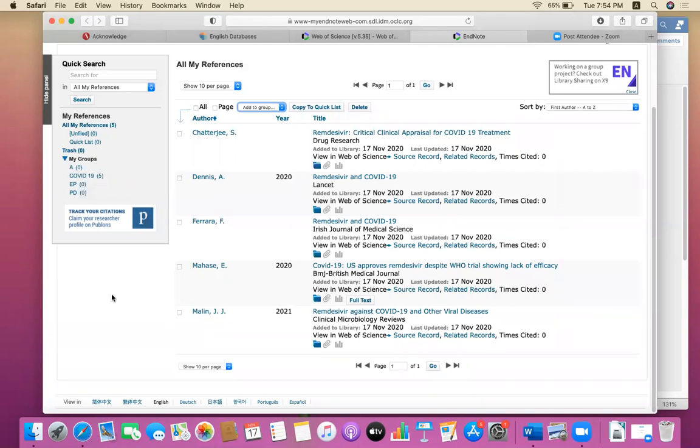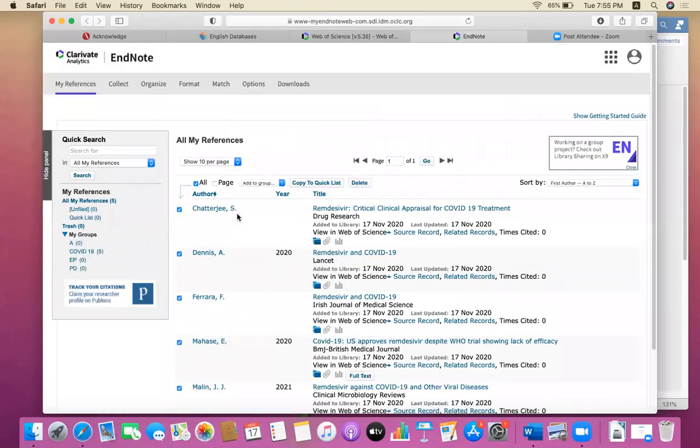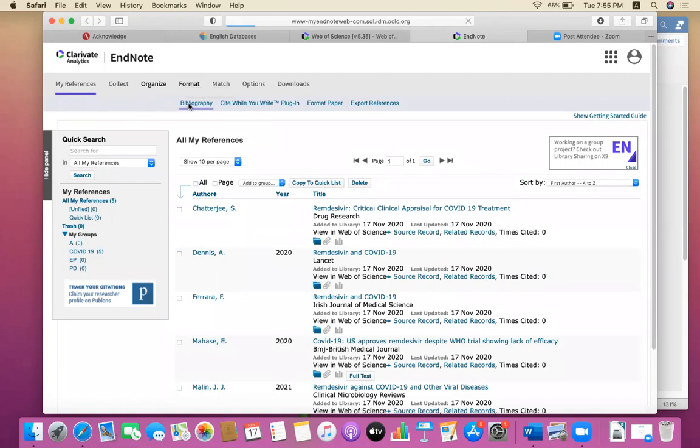Now I have to use this article as a reference. So I will click all because it contains the required information which aligns with my sentence. After selecting all of these, or if you don't select, no problem because you have already added them to the COVID-19 group. On the top of EndNote you will find the format option, and in the format you can click on the bibliography.